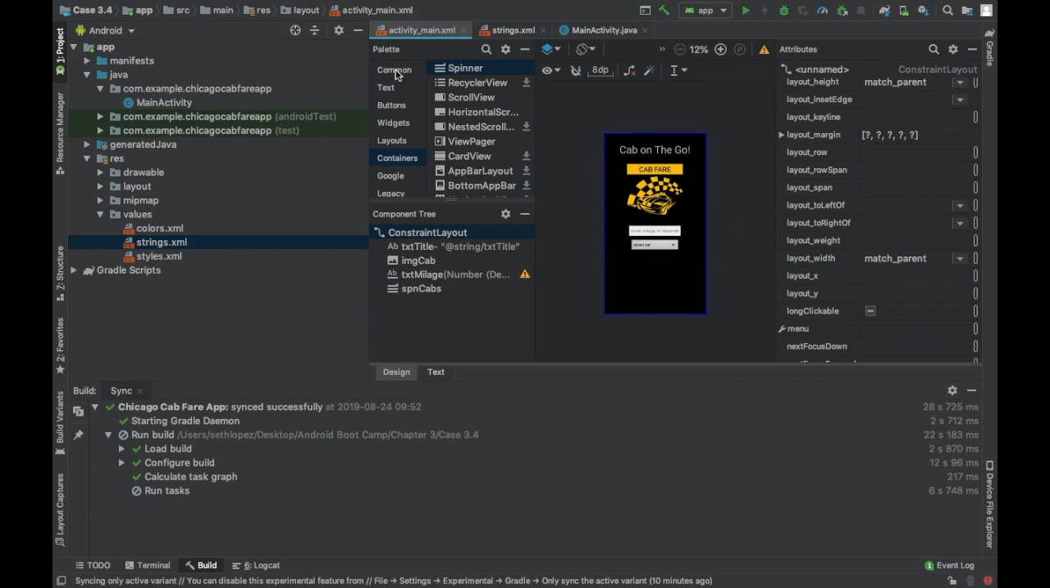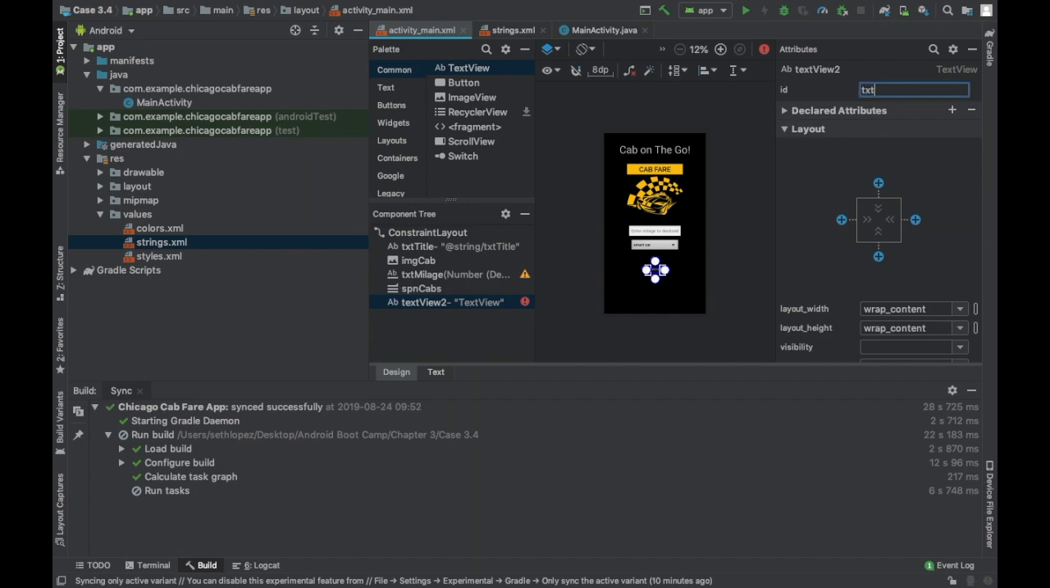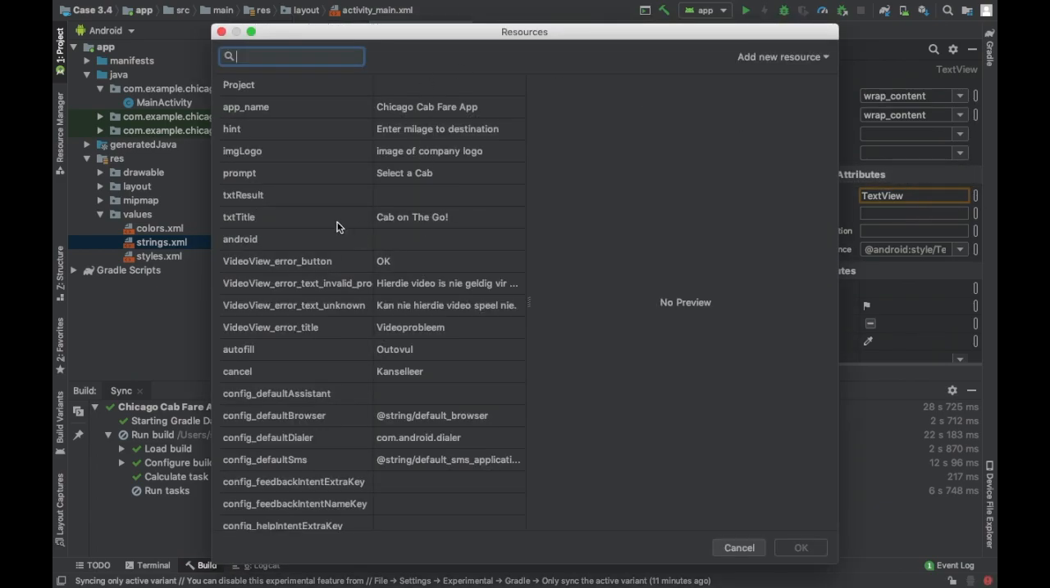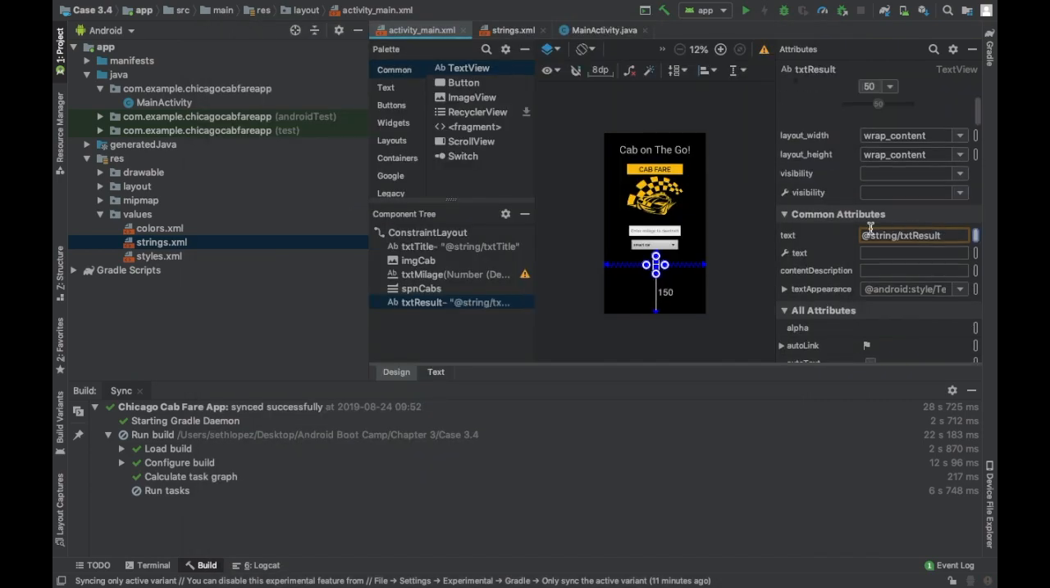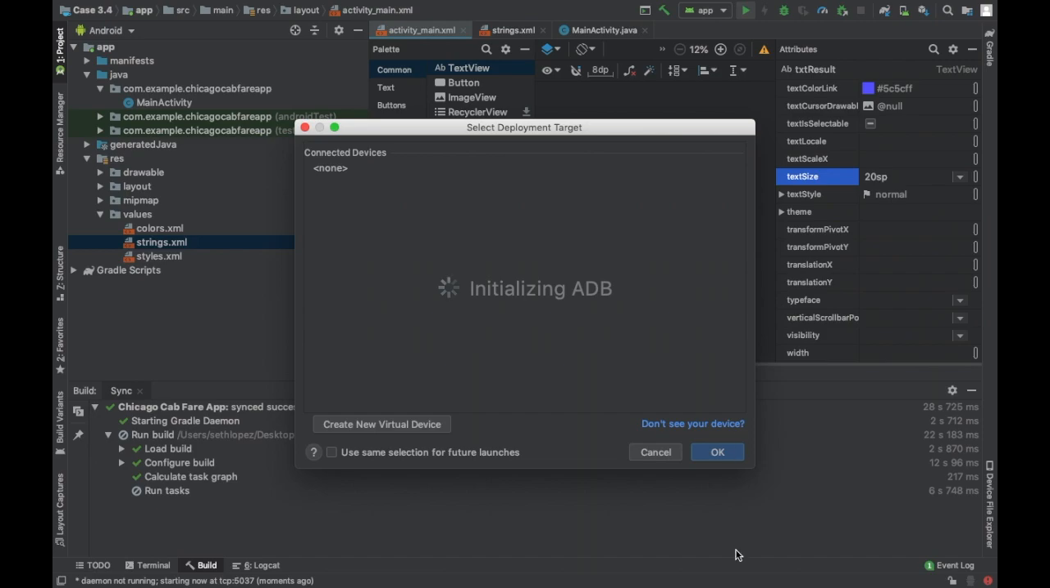So I'm going to just put a text view, results, text result. Do 150. Okay, and then we're just going to associate that with text result. Hit OK, and we'll go ahead and make that size 20 SP. Alright, let's go ahead and save the app. Let's see if everything's running correctly right now. So hit run.